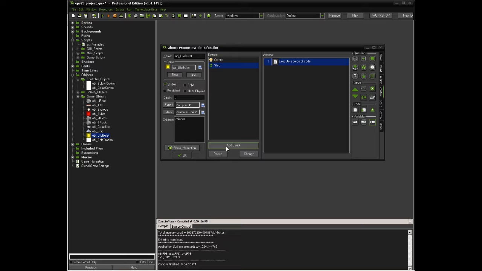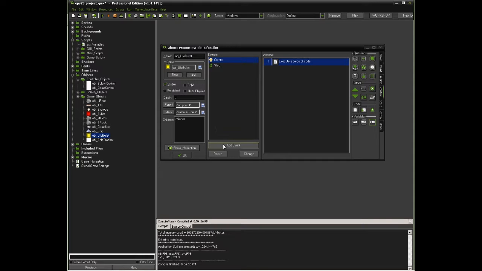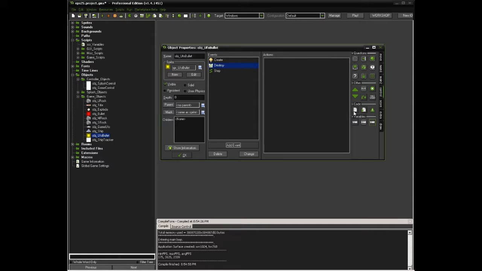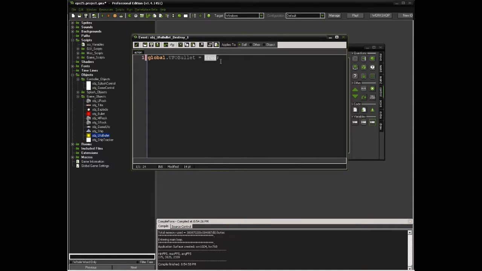Also, once again, let's do this. Wait, do we have the UFO bullet equals true? Okay, that's fine. So on its destruction, we'll tell it to be false. Okay, so in the bullet destroy, all we need is UFO bullet equals false.